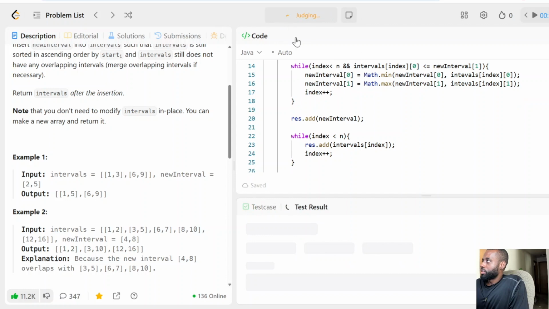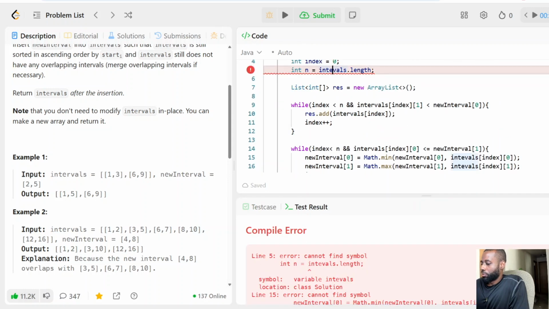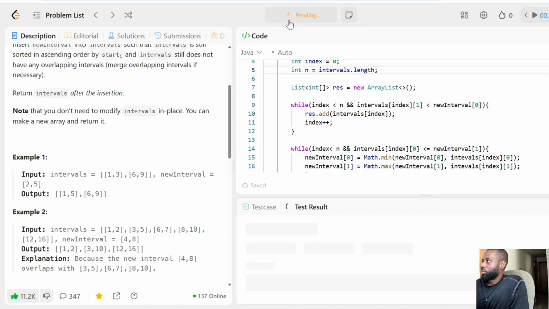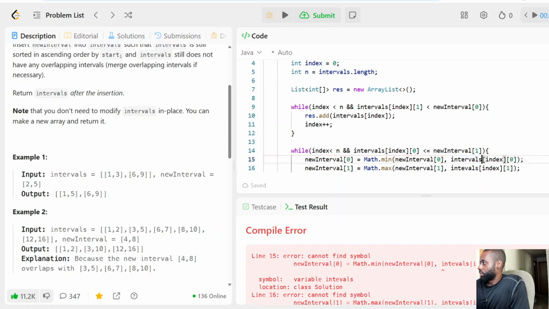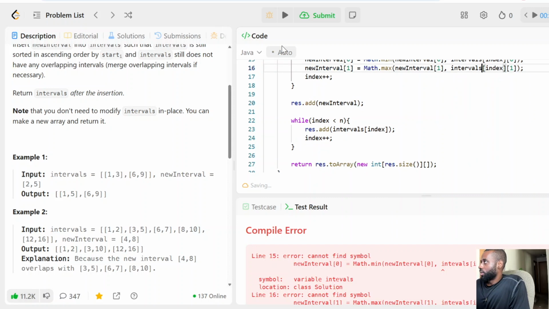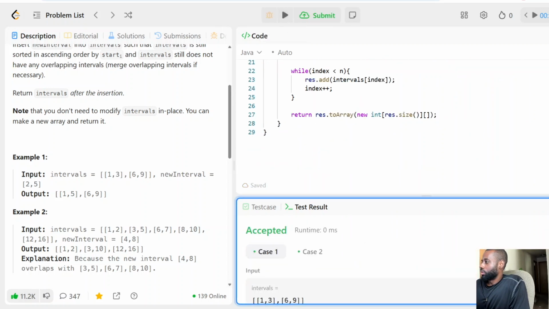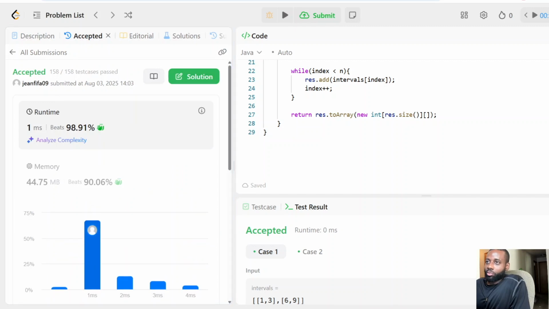Let's press run to see if we pass the small test cases, guys. So enter. I spelled it wrong. Intervals. Let's press run. Oh yeah, it was being spelled wrong. I don't know why I kept doing that. I spell it right most of the time. So let's press run again. I think it looks good so far. Let's press submit, guys. Awesome, guys. We pass all these test cases.